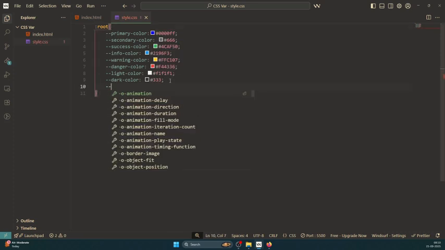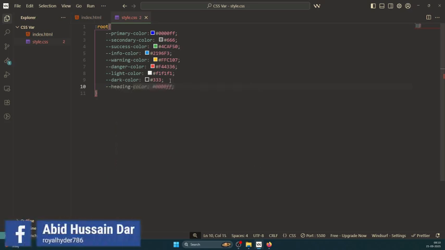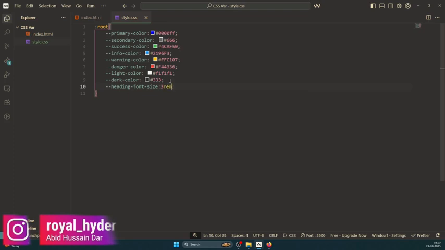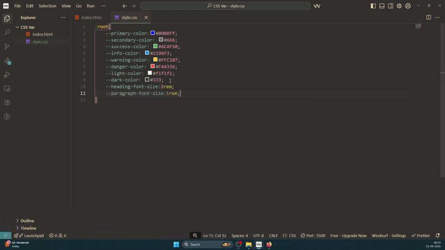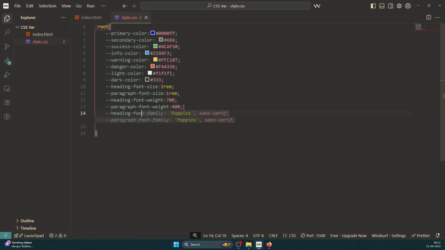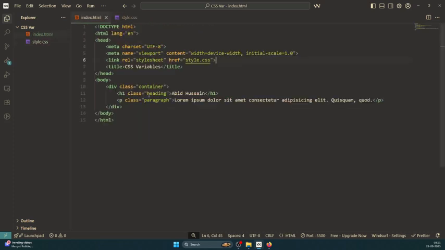Now I will add heading font size 3rem, paragraph font size 1rem, heading font weight 700, and paragraph font weight this, and I will give the font family Poppins, and the paragraph font family sans serif.